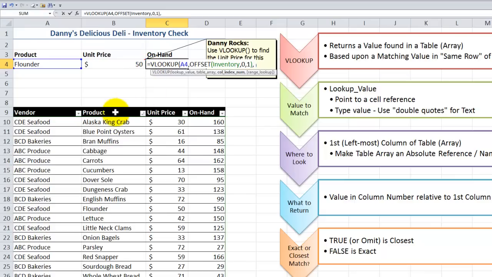The column index, now with offset, that's column 1, column 2. I want to be able to look in column 3. And I do want to find an exact match while I'm searching in product. So I'll use false, tab. I want to use false, not true. I want to use false over here, tab, and then right parentheses.